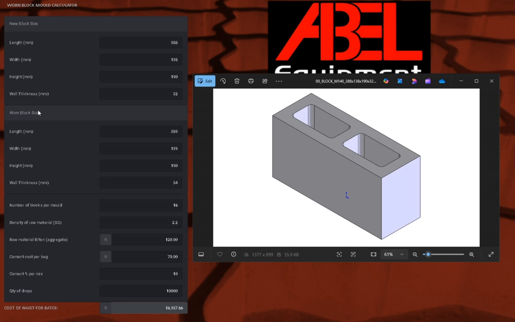When measuring the worn block, you can put in the length over there, the width over there, the height should be the same depending on your product. You can also calculate what savings you get by reducing the height slightly by a millimeter or so. Then the wall thickness would be an average of a couple of measurements and put the average width in there.